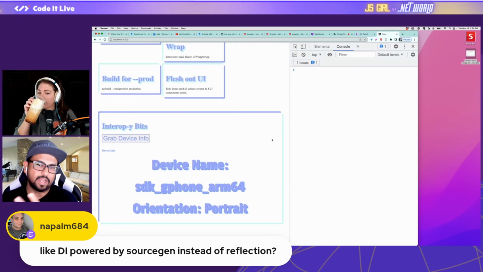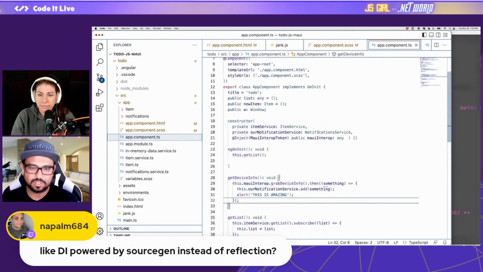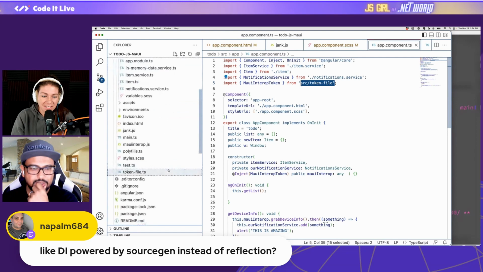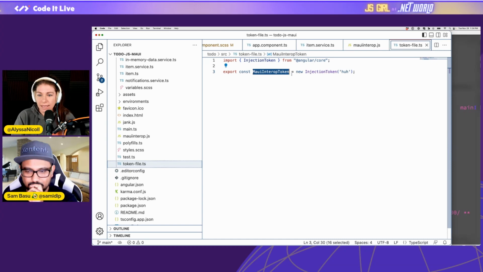Go back to where you had the token. Where is the token first declared and how is it initialized? So I've got this token file here that I made. Okay, so that is just a file. It's my TypeScript file. I'm getting InjectionToken from Angular core. And then I am creating this MAUI interop token. Because my husband was really pissed off that it needed this string passed to it. He's raging at Angular. And I'm like, I don't think that should be something we rage quit on. So we just randomly named that variable.